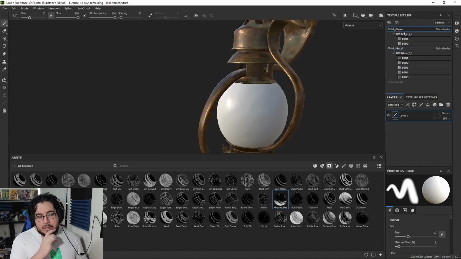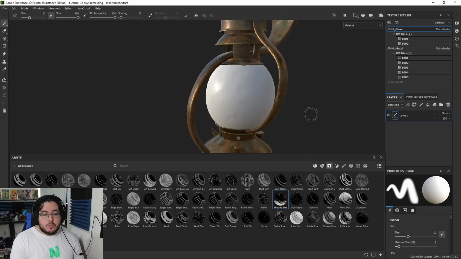Now, for the glass, we're going to be using the substance layer shader. And that means that we're going to be calibrating the materials inside of Maya. We don't need to paint the materials here. What I'm going to paint here is a mask. I'm going to use this as a template to paint my mask.